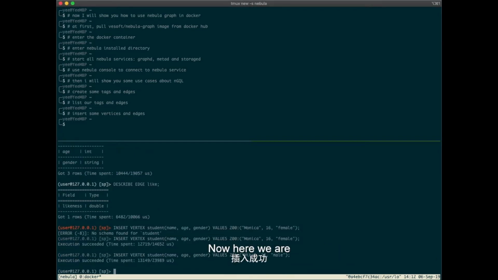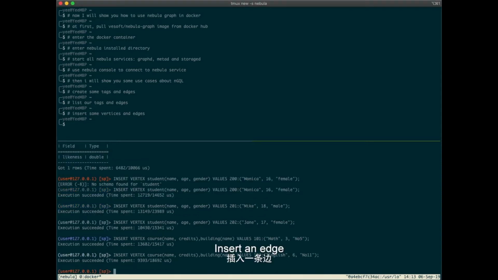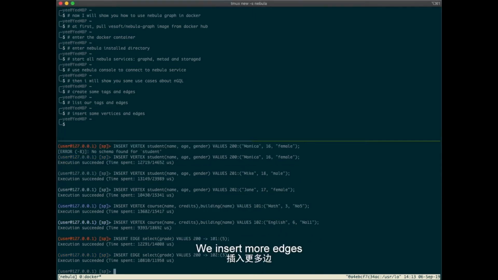Now here we are. Let's insert more vertices. Insert an edge. Student 200 selects course 101 while the grade is 5. We insert more edges.